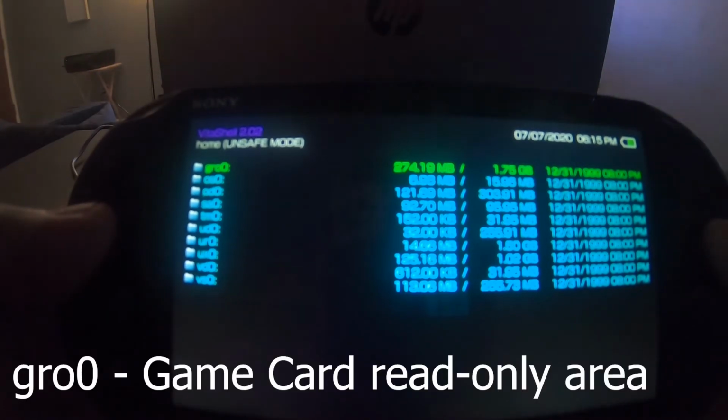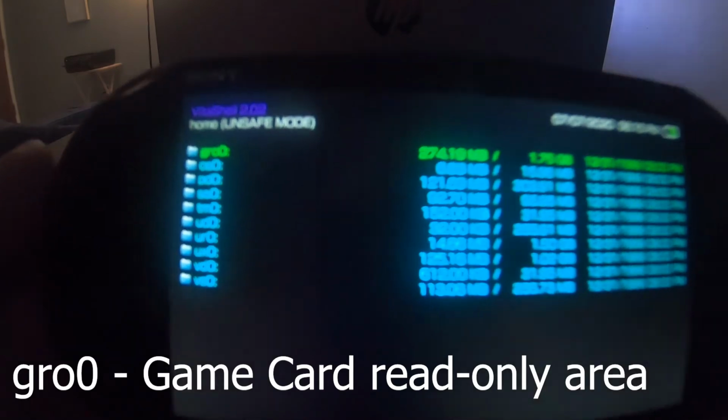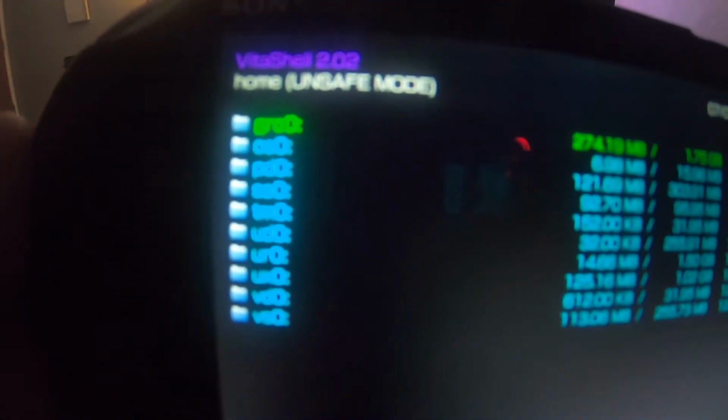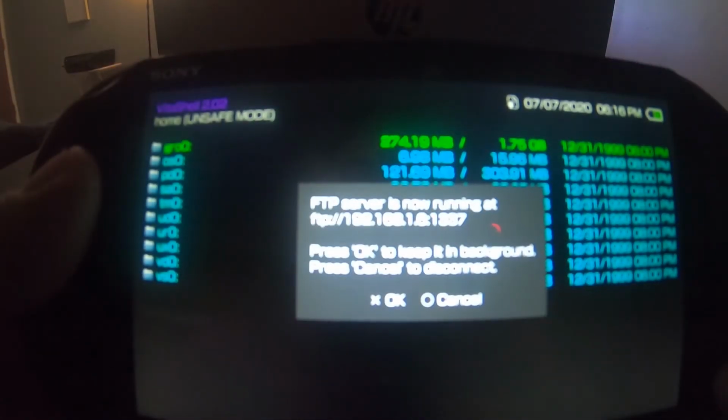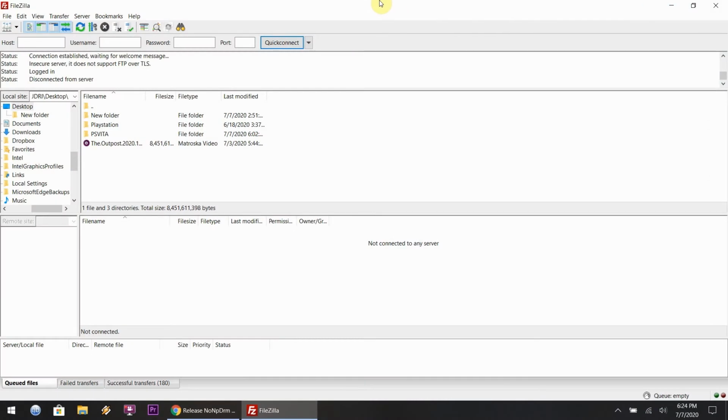So exit out of the Tetris game. Go back to VitaShell. As you could tell, the grw0 is the game folder. Hit the select button so the FTP numbers will pop back up again. And let's head back over to the PC side of things.